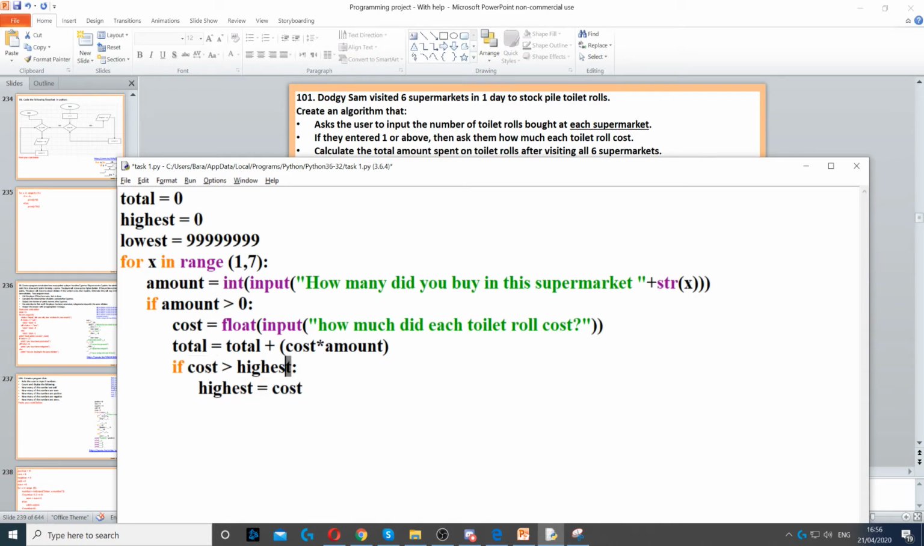So let's say the new item is £5 and the highest was 4 from the first store, then the highest will be set to cost, which means the highest will be the new cost, highest will be 5, and so on. So it will keep updating depending on the highest number or lowest number. Then we need to create another if statement. We cannot do elif in here. We have to create another if statement.